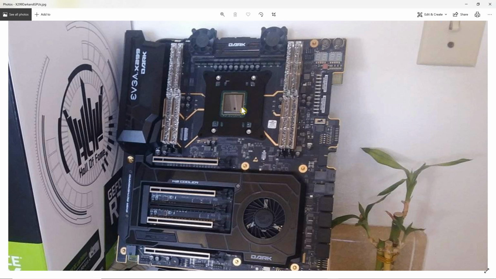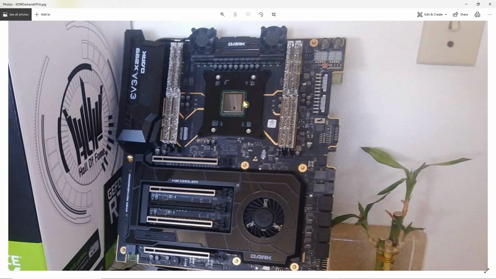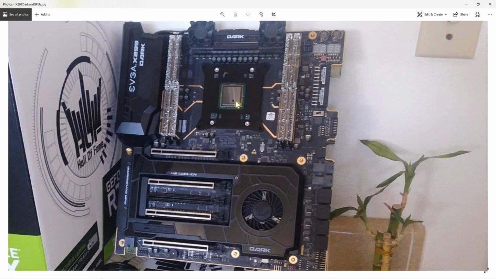I'm running direct die. So the CPU, it's a binned CPU. It was binned by Extreme Overclocker. And according to what I've heard from the seller, he had 20 of these CPUs. He sold me the fastest one, basically, which is why I'm able to hit the 5 gigahertz. So it has the Bowers direct die frame.